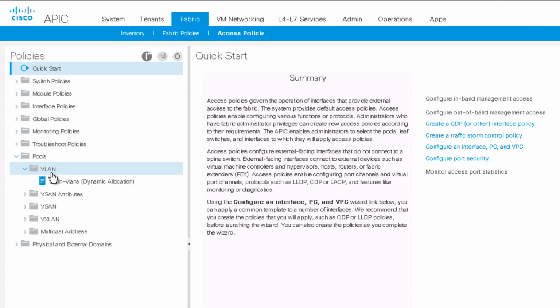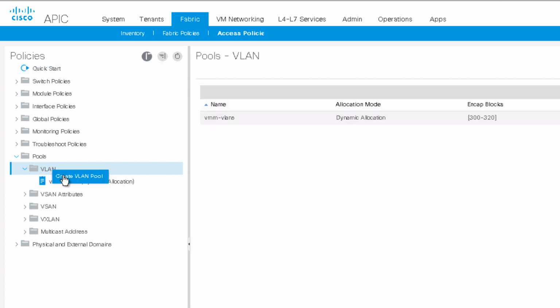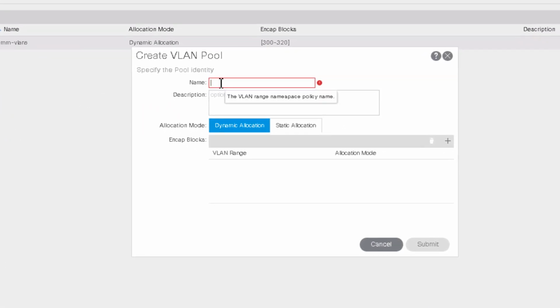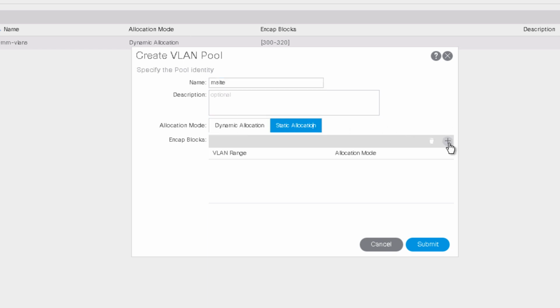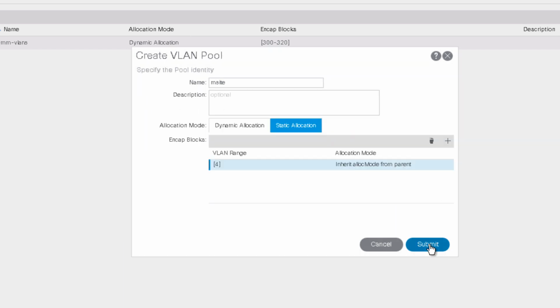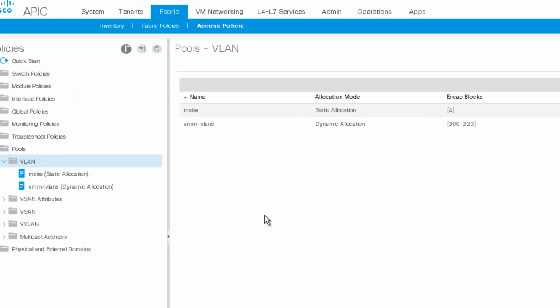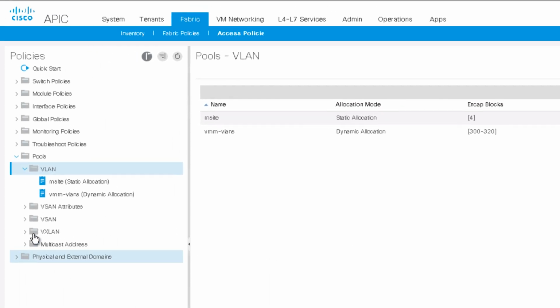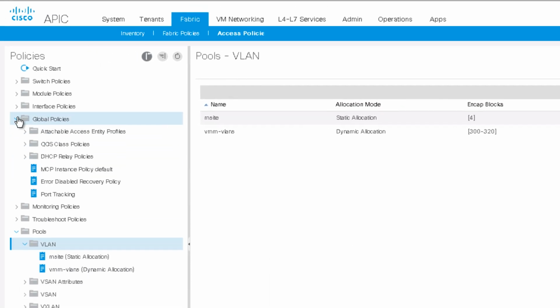So the first thing I'm going to need is my VLAN pool. I'm going to be using VLAN 4 for the OSPF sub-interface, so we have to allow that VLAN. And I'll just call this VLAN pool MSite. Very simple, with a static allocation of just a single VLAN, and I'm going to create VLAN 4. So pretty straightforward.